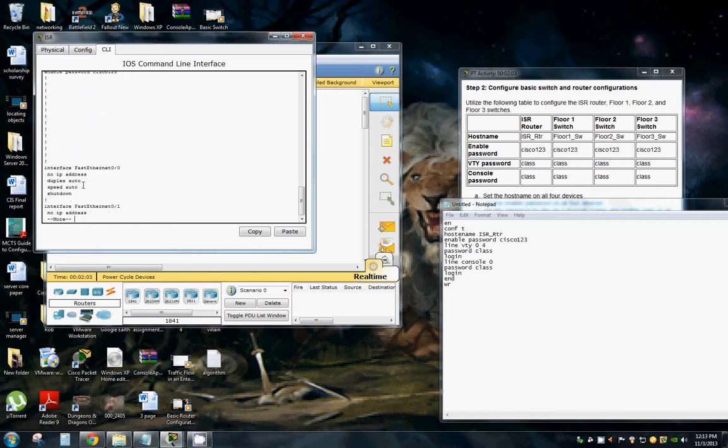Enable password cisco. Line vty password class, line console 0 password class. So that's how that works. And then we're going to go ahead and edit it a little bit for our floor switch. So it says floor switch 1.